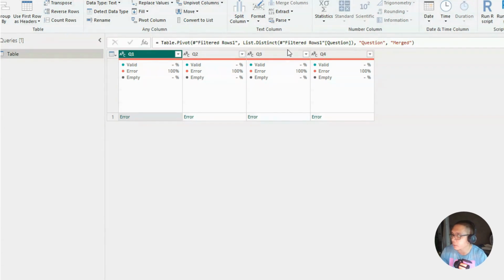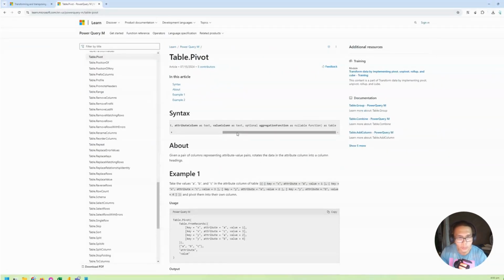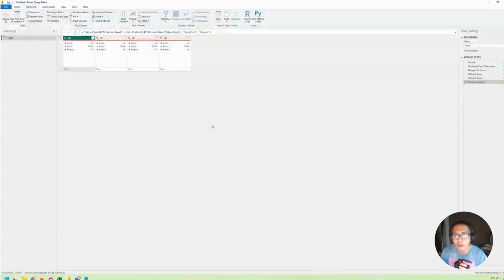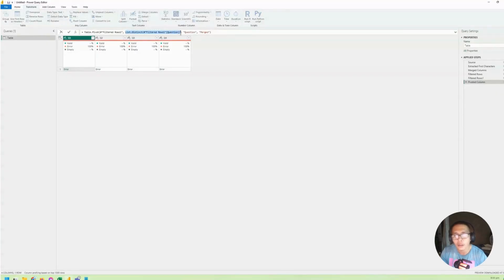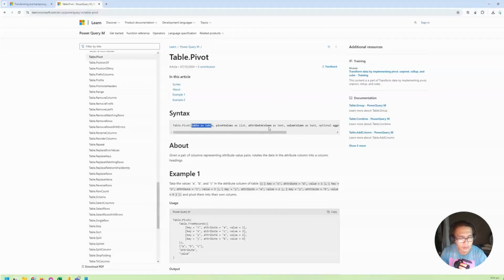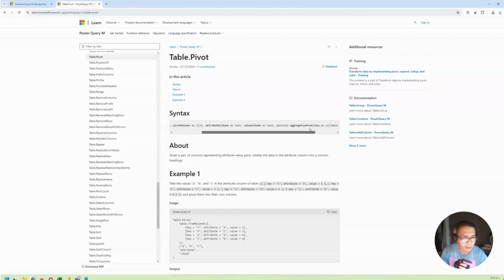So, puntahan natin itong Table.Pivot. Anong ginagawa niya? So, tama, yung table natin is table, which is this. Pivot values as the list. This is a list, distinct values ng question column. Ito yung question, ito yung attribute column natin, and yung value column is ito. At meron pa siyang isa. Optional aggregate function is nullable function.